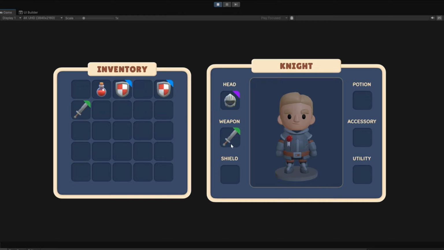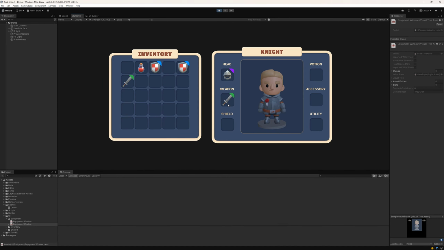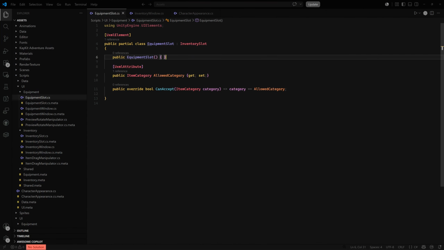Now, this is great, but there's two more things that I want to do before we wrap up. The first is right-click to unequip, and then I also want to show some of the 3D model depending on what's been equipped. So let's do those two things real fast. Okay, let's start with the right-click to unequip.